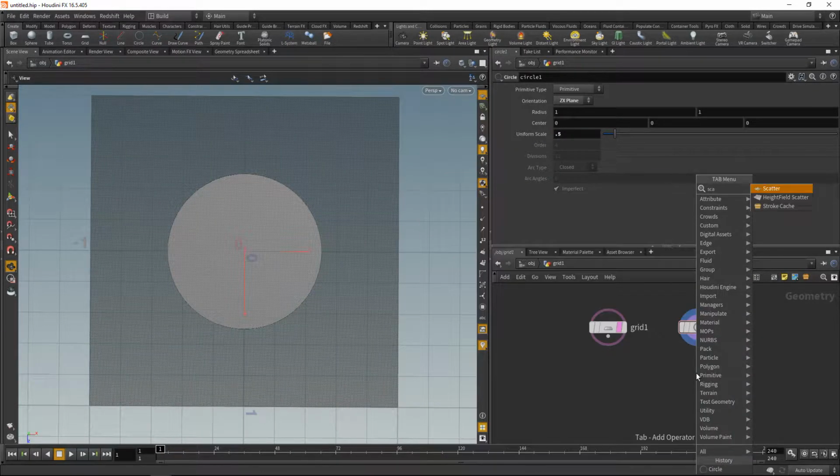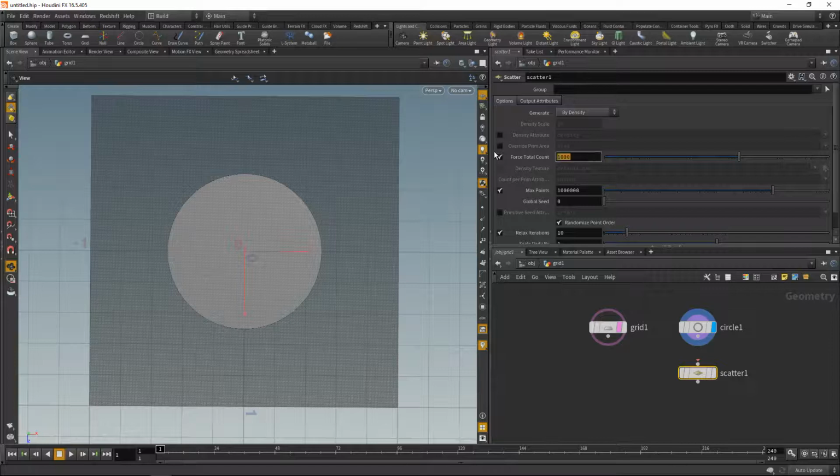And I will just use a scatter to scatter, say, 11 points on this circle, and I will disable the relax iterations, so I have now those few points scattered in here. And each individual point will be a single oscillator.